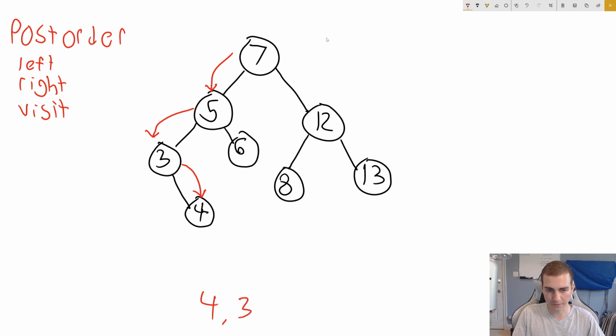Now we come back up to 5. We go right because that's how we had just gone left to go to 3. So now we go right to go to 6. We go left, right, visit. So we write 6 here. Now we come back up to 5. We can finally visit 5 because we had just gone left, right. Now what do? We come back up to 7 and we go to the right. So now we go 12.